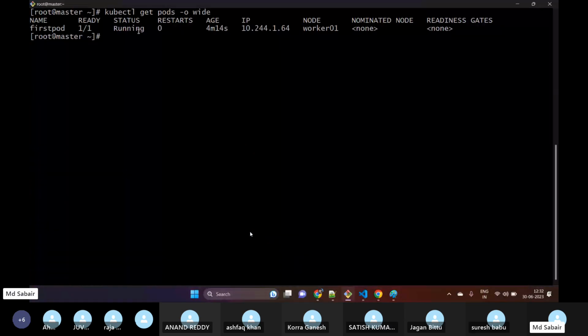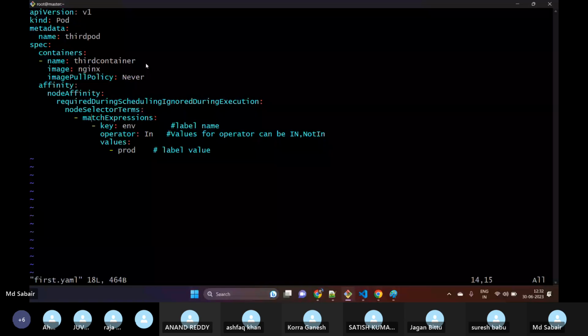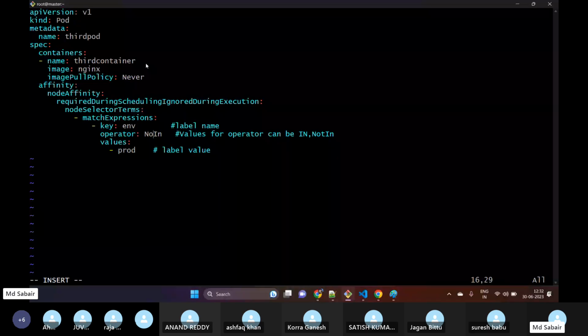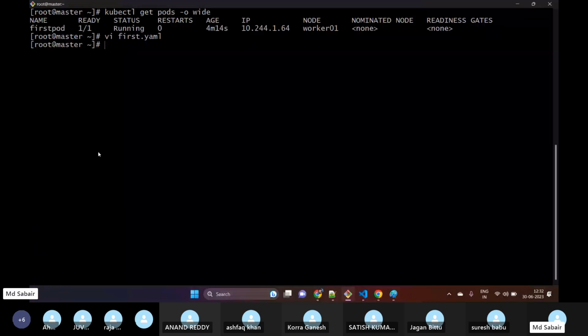So now let me make changes in my YAML. This time I will use NotIn, which means environment equal to prod should not be selected as a label. So let us see what will happen. If you have multiple labels, then we can pass them in terms of values. Here you see a hyphen, which means an array list in YAML, right? So let me hit enter and apply and see what will happen.